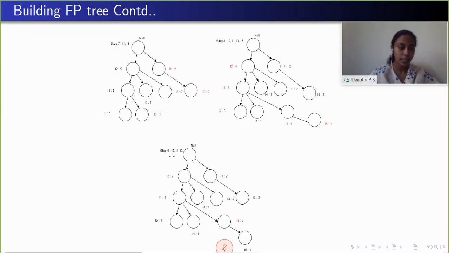The last transaction is I2, I1, I3. Again, start from the root node. I2 is here, so just increment the count. Then I1 is already here, increment the count. Then I3 is already here, increment the count. So this is how you build the frequent pattern tree. There are 9 steps, that is, there are 9 transactions, so we have 9 steps. In each step, we will be adding new nodes or incrementing the count of already existing nodes.